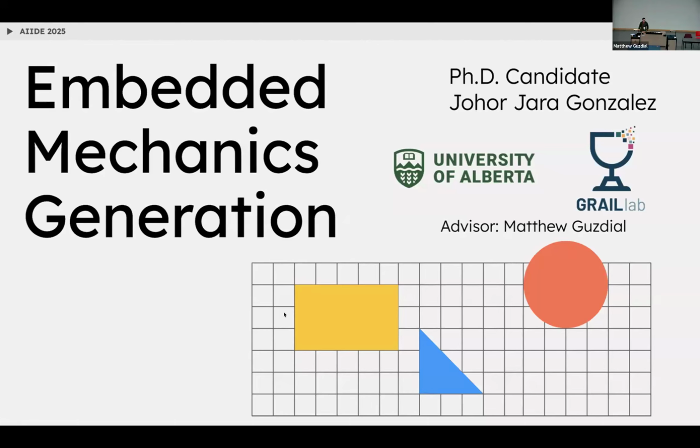Hello, I'm Johor, a PhD candidate here at the University of Alberta, and I'm going to talk about embedding mechanics generation, my material dial.